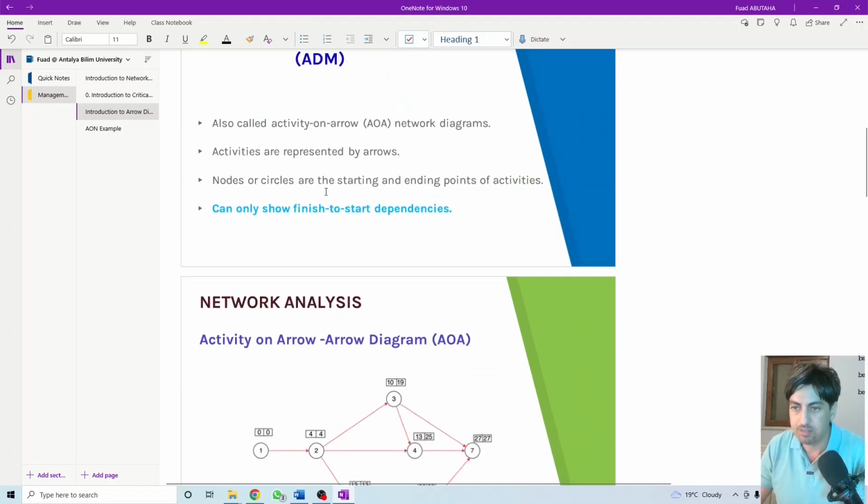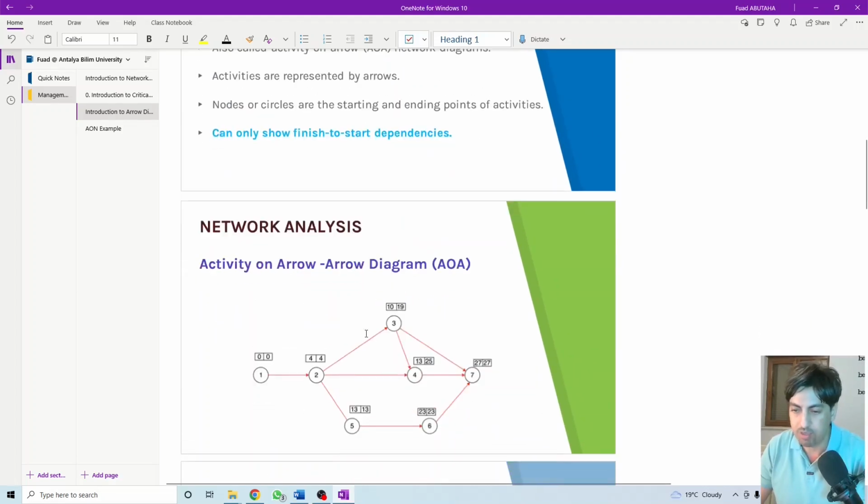Nodes or circles are the starting and the ending points of the activities. So this is an activity that starts from here and ends here. This is an activity that starts from here and ends here. This activity starts from this node, which can be either a node or a circle. So this is the starting point and this is the end point of this activity.